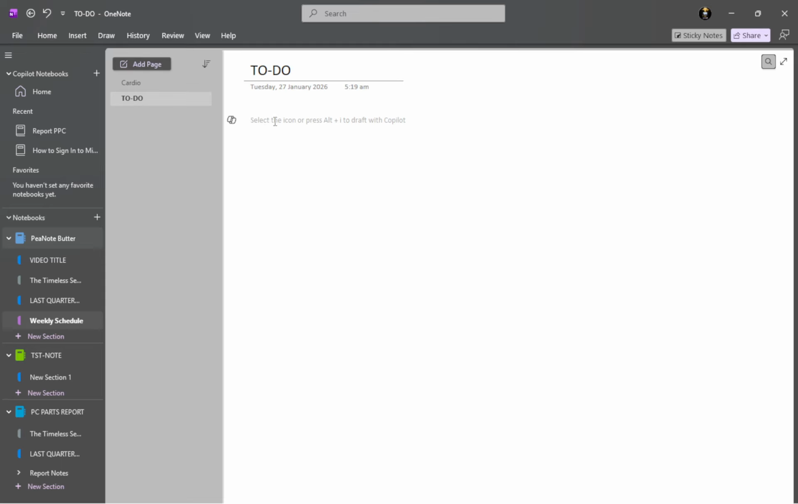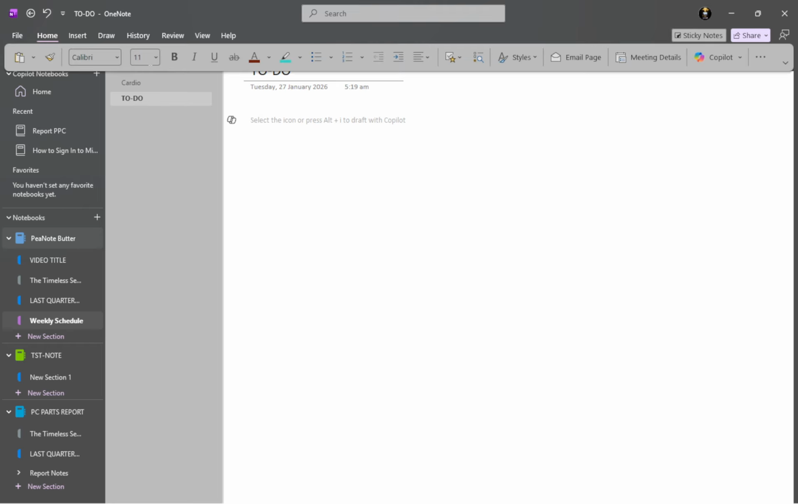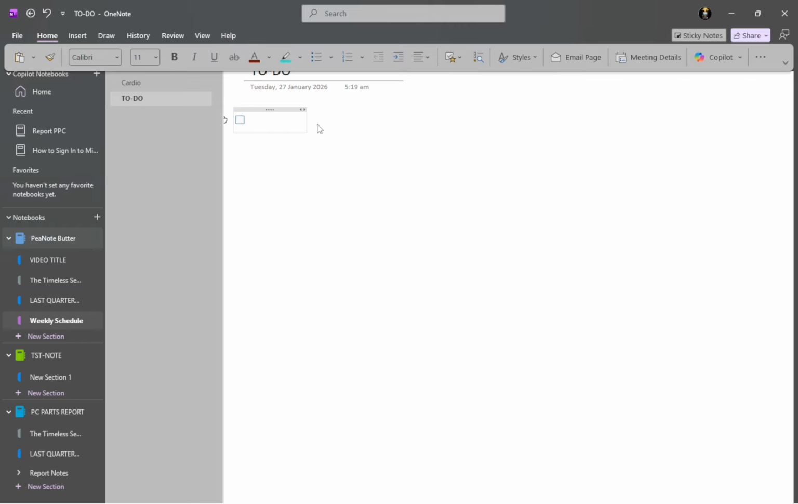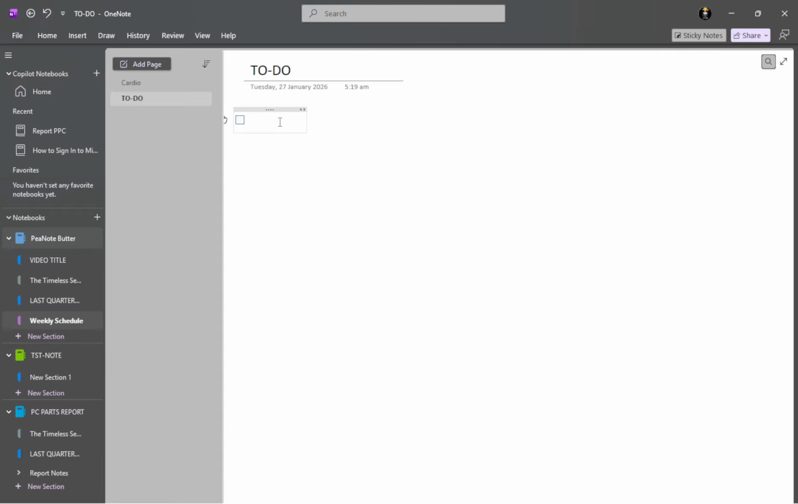Next, look up to the ribbon at the top and select the Home tab. Within the Home tab, find the To Do tag button. It looks like a small checkbox. Click it once, and OneNote will insert a checkbox right where your cursor is. Type your first task next to that new checkbox. Keep the phrasing short and clear so you can scan your list quickly.